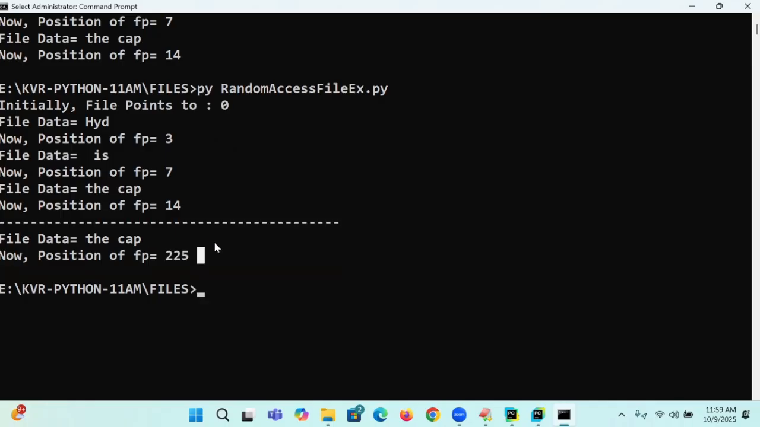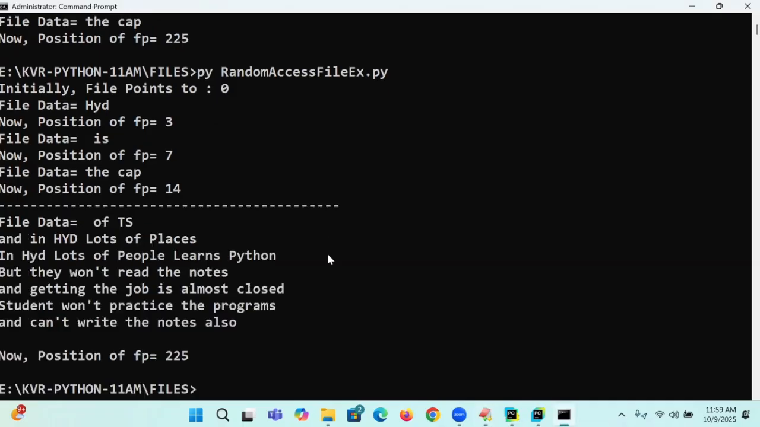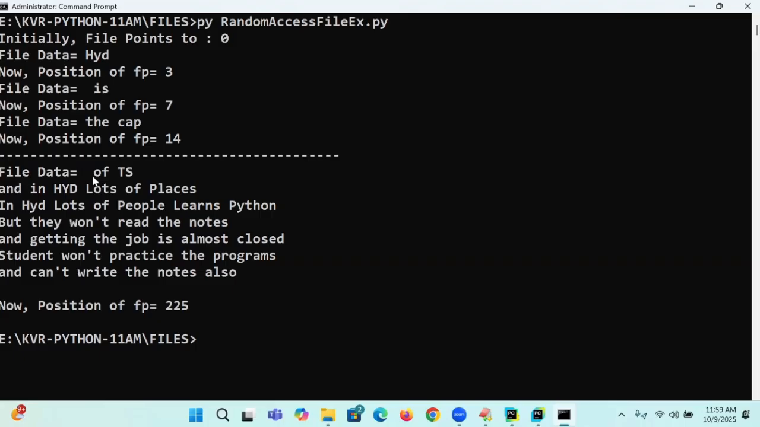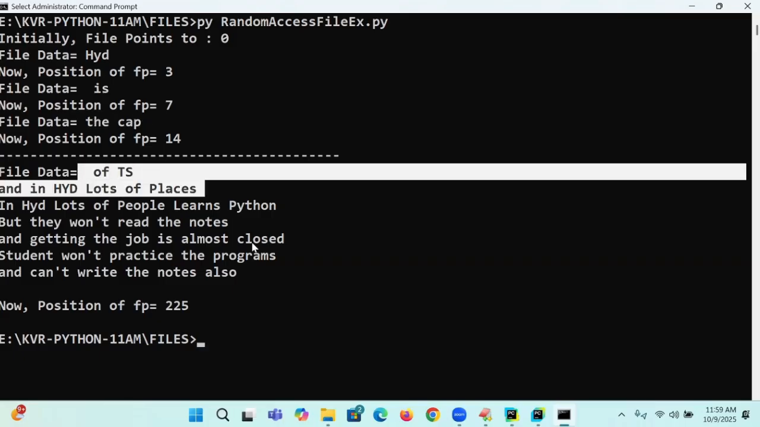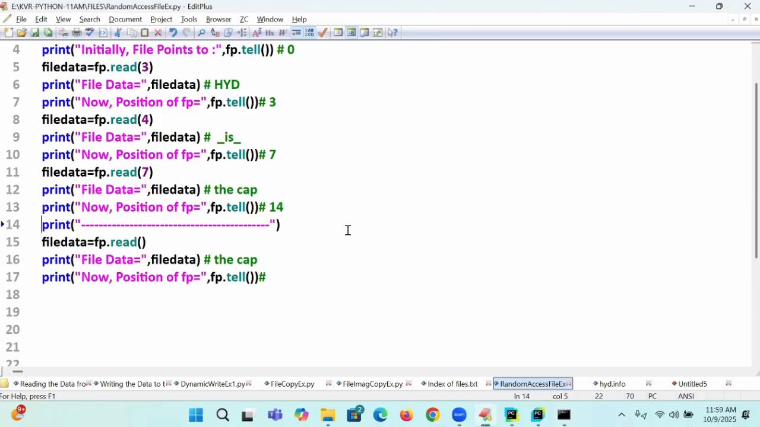So the rest of the data I want to read. FP dot read, file data. Here I need to write file data. See, the rest of the data is printed here: the cap, then the rest of the data. And what is the position now? 225 is getting printed.